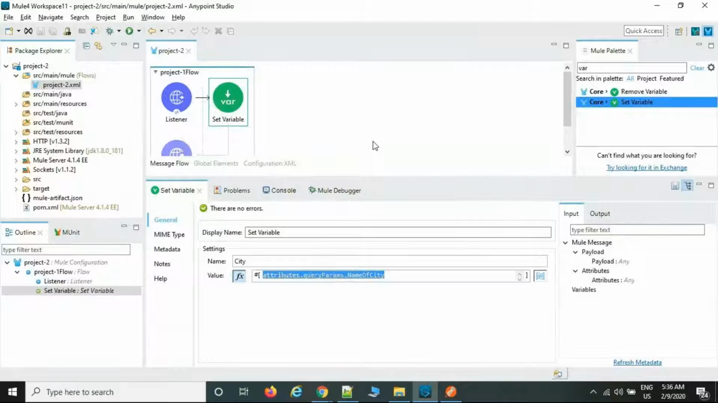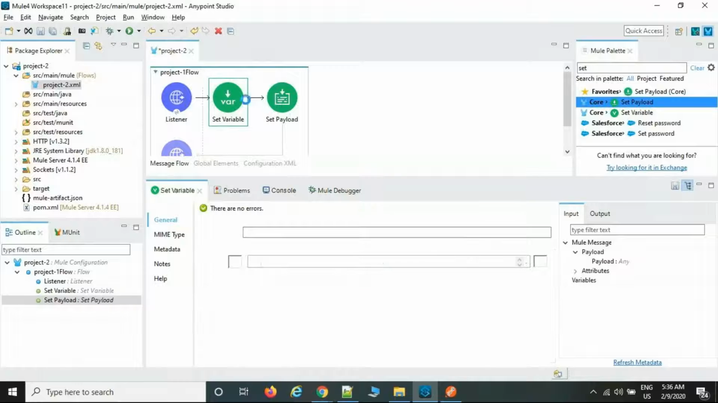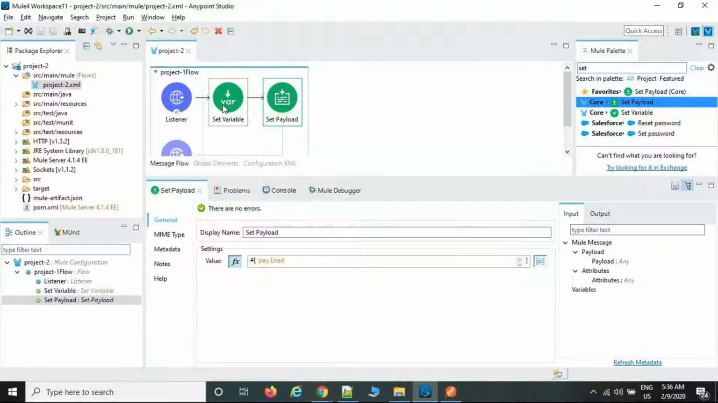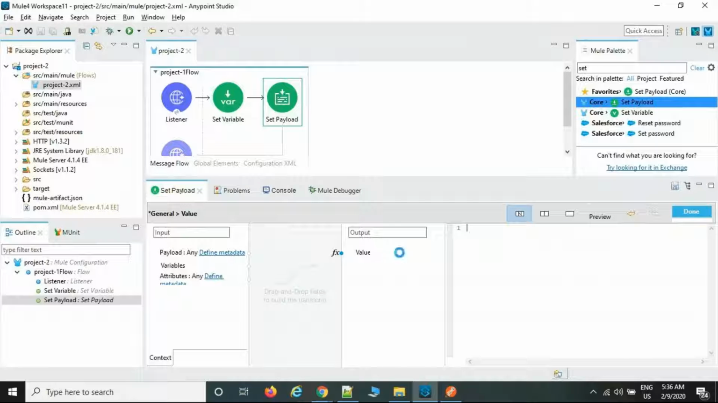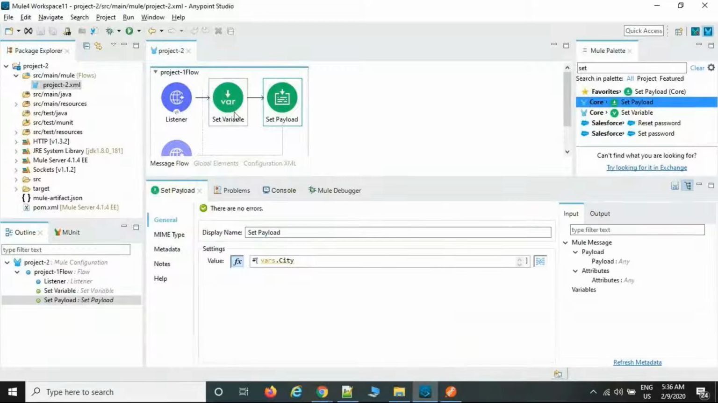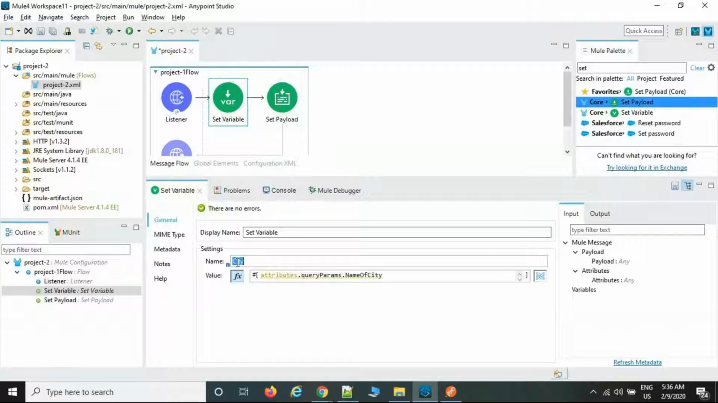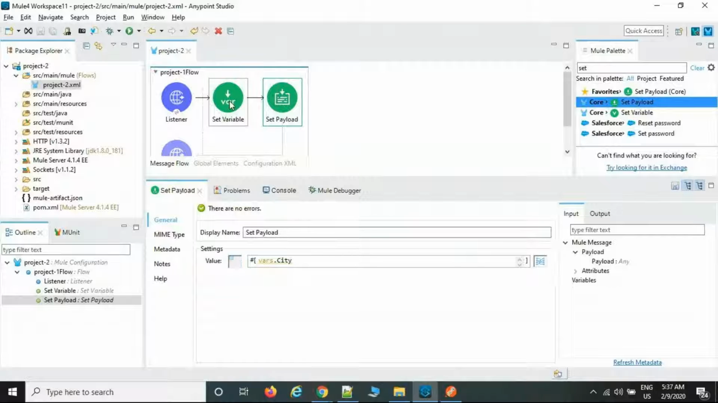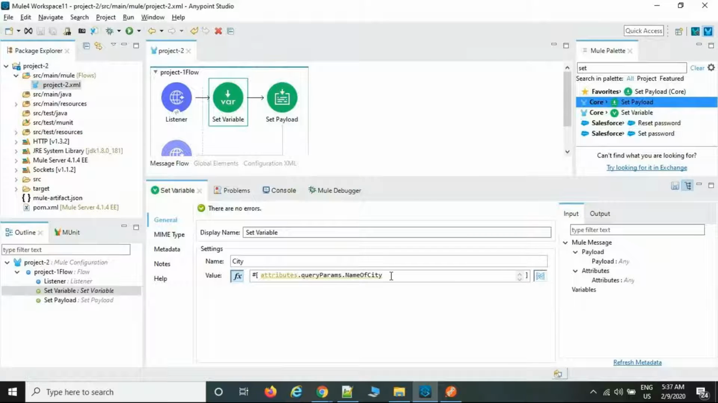If you want to consume it in some way, for example, take one Set Payload and drag it here. If you define the variable here and want to consume it within the Mule expression language, the syntax is vars dot, and whatever key you defined: vars dot city, not name of city, that is the query param. Whatever variable you defined is automatically populated here dynamically. Everything should be dynamic, so this is the key and this is the value coming dynamically.